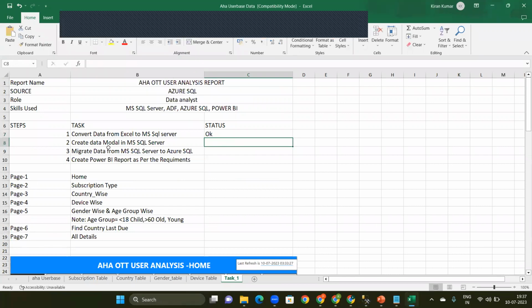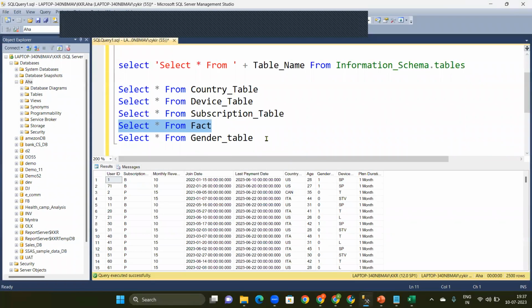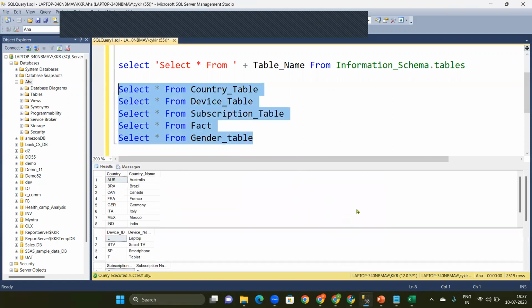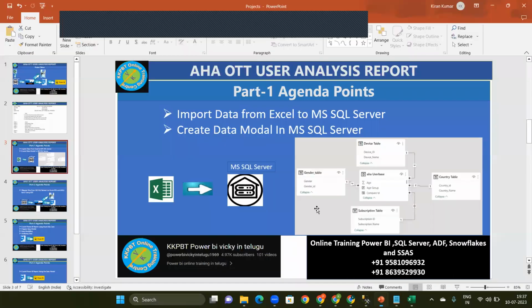Okay. Then the next step is to create a data model. Creating a data model means we have to create the relationship between the fact table and the dimension tables. Here we have different tables, in total 5 tables. We have to create the relationships, or create the model, between those tables.